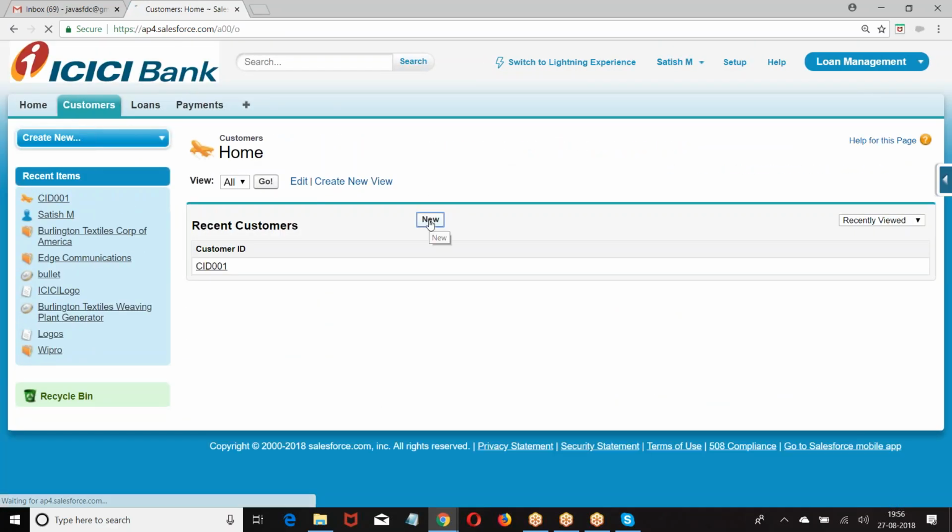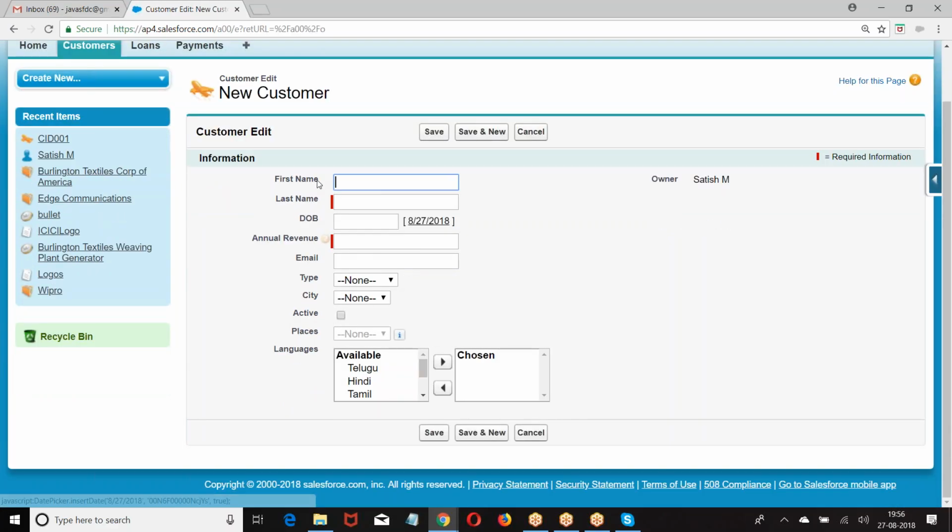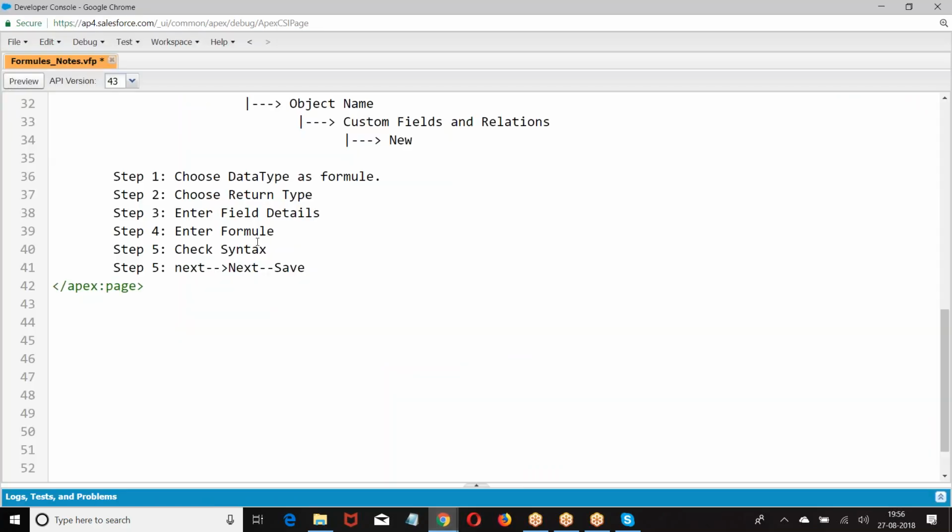Right. Now let us see this. Customer, new. Are you able to see bonus? Bonus will be coming after the record is saved. Formula field values are calculated after the record is successfully saved. I hope you are good. Okay. Let me put that point here.